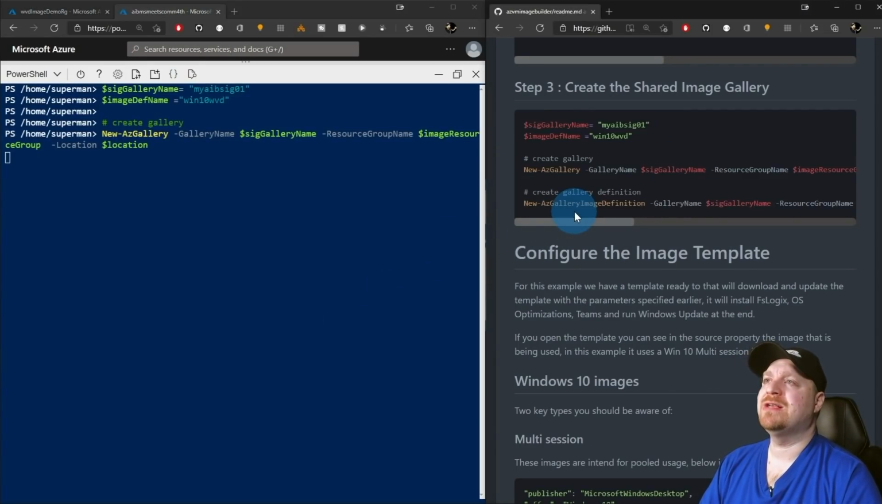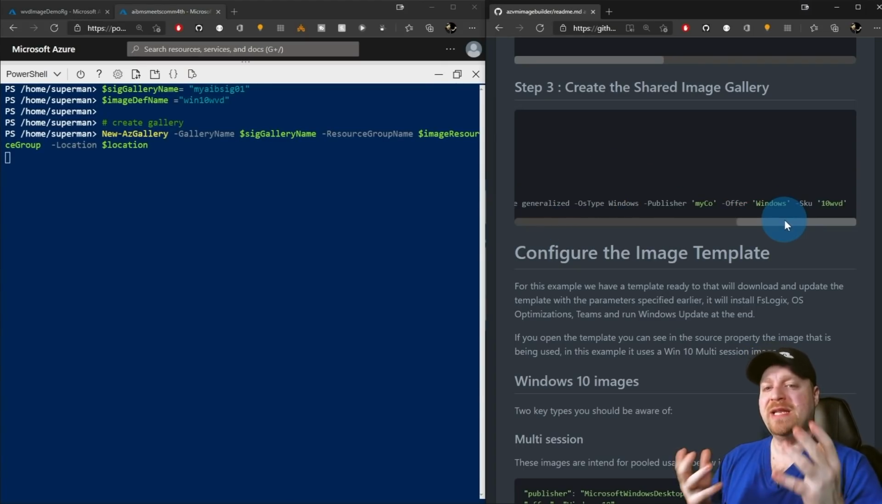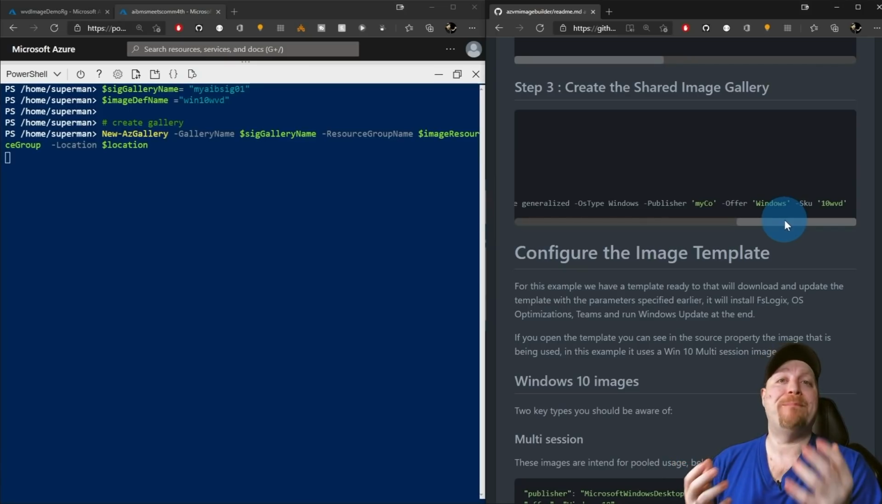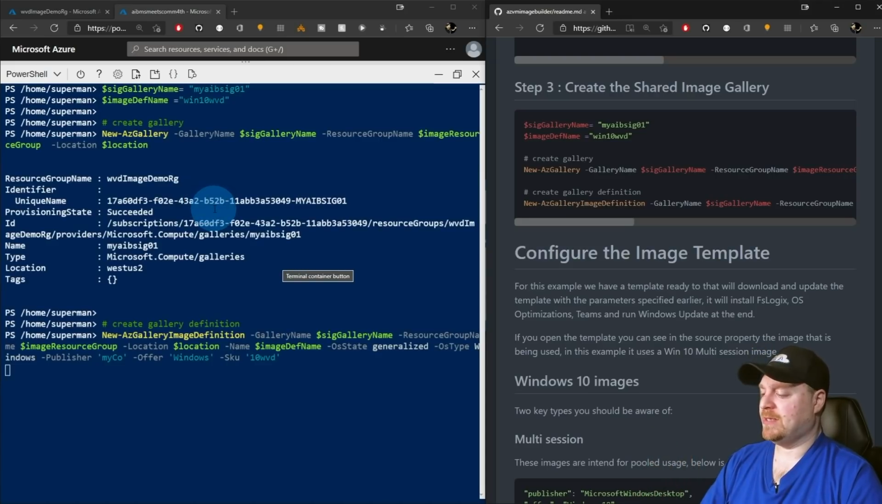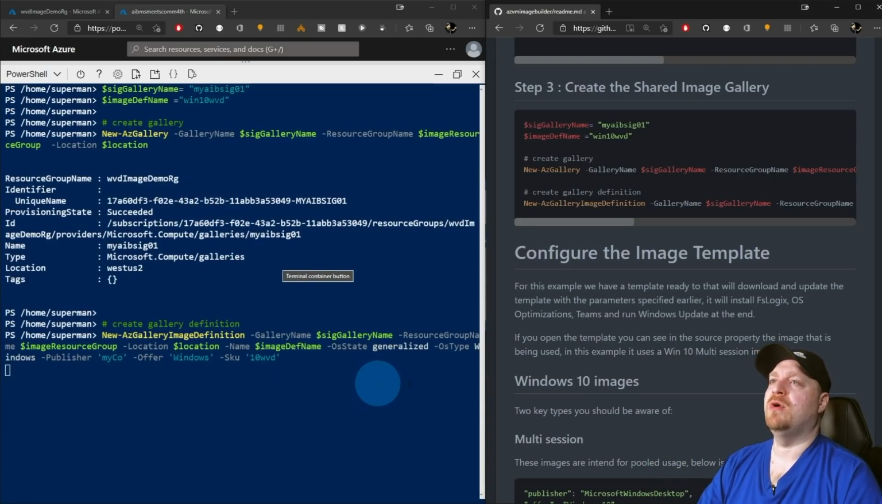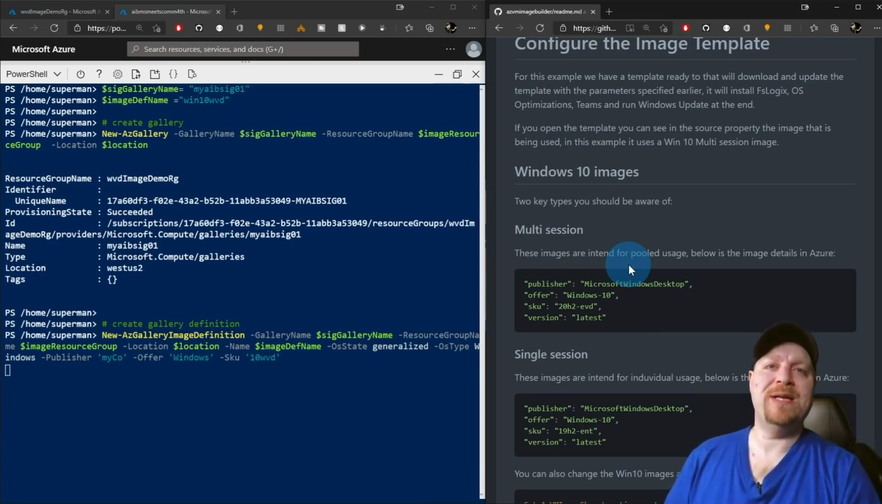Now, while that is going, the last command here goes and creates an image definition, which is something that we did not do manually. And a definition is the kind of wrapper that goes around the image that you need in order to use the shared image gallery. There you go. Our gallery is now created, and it'll take just a moment to create our image definition. While it is doing that, let's take a look at creating our image templates.